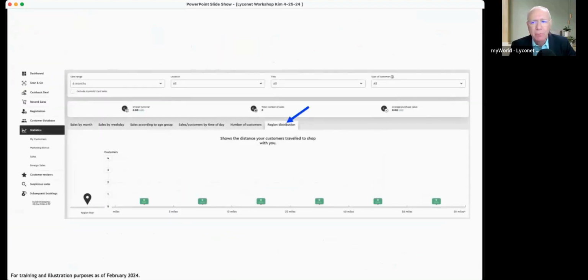But this is one I kind of thought was cool too, which was very important to us as a business and was hard to sometimes get. And that is, it shows the distance your customers travel to shop with you. 5 miles, 10, 20, 40, excuse me, 50, 50 plus miles. Is that valuable to some businesses or many businesses?